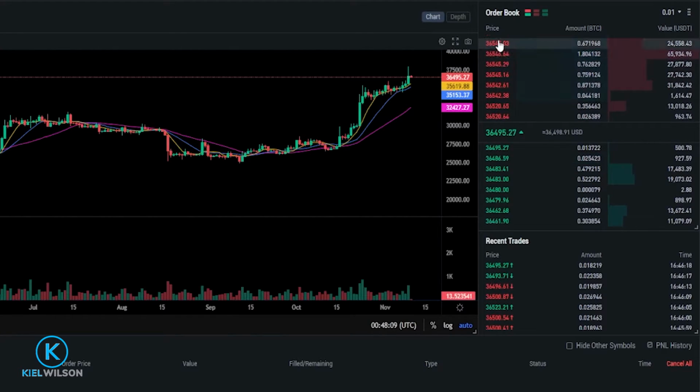On the top side in red, we have what's known as the asks. And these are the price points that market participants have placed their sell orders at. Down here in green, we have what's known as the bids. And these are the price points that market participants have placed their buy orders at. In the middle of the order book right here, we have the mid price. So all the asks up above will be greater than the mid price, and all the bids down below will be less than the mid price.